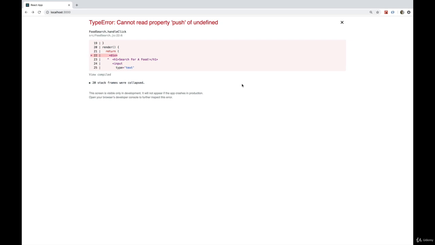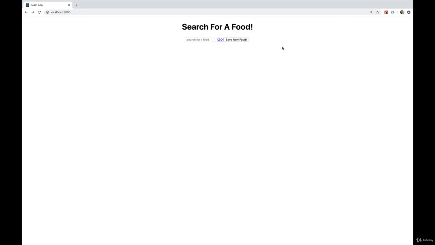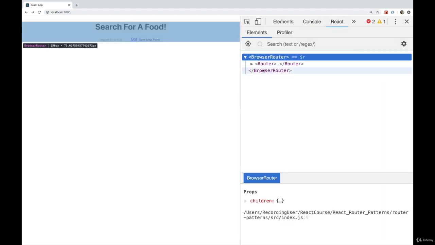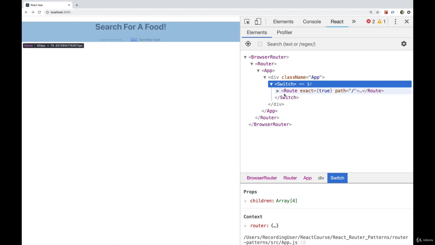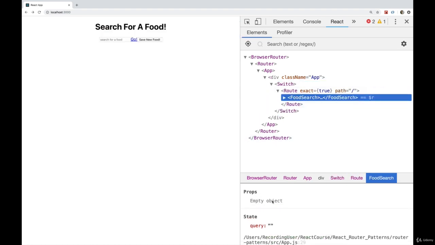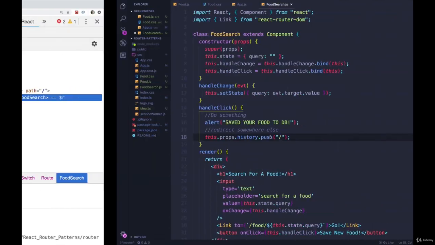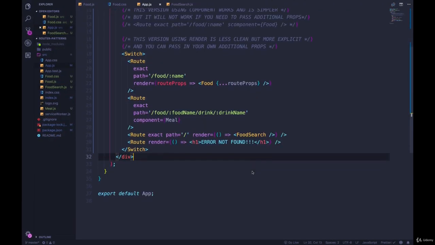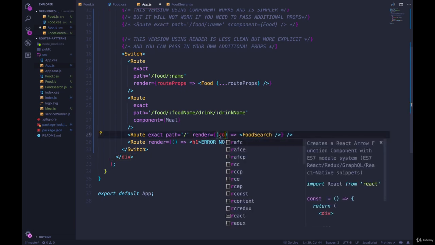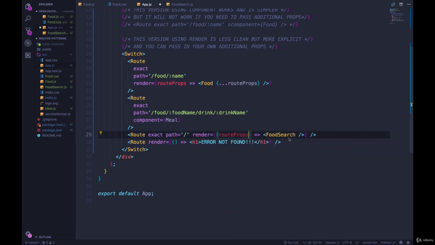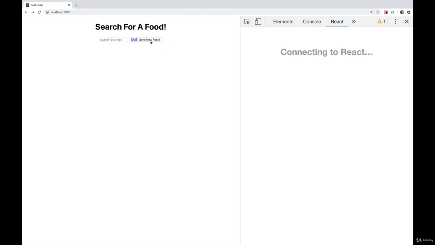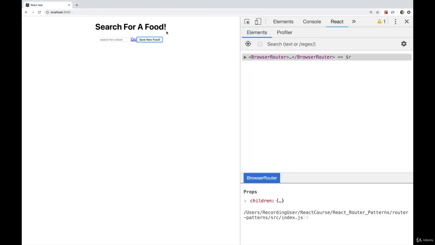So this.props.history is undefined. Why is that happening? Well, if we look at our props, oh boy, there's a lot going on there. We can see that inside of our form, the food form component or food search, there are no props. So what we need to do is either pass in those route props over here. So we would do route props and then pass that in. Or, well, let me just show that that works first. If I click, we now should be redirected just fine.